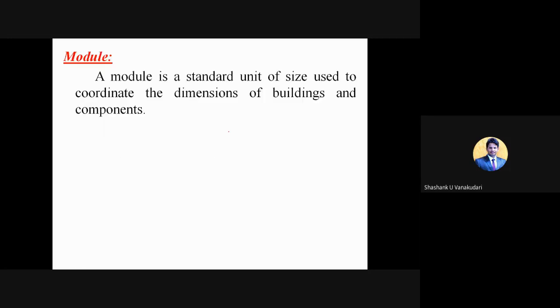And here, module is a standard unit of size that is used to coordinate the dimensions of the buildings and even the other components. Okay. And just by providing this, you will come to know how much module you have used for particular structural members and how you need to provide the joints. Yeah, so everything depends on this.